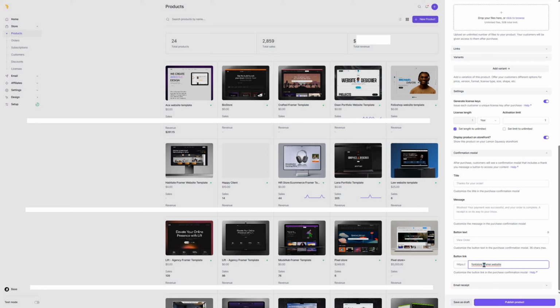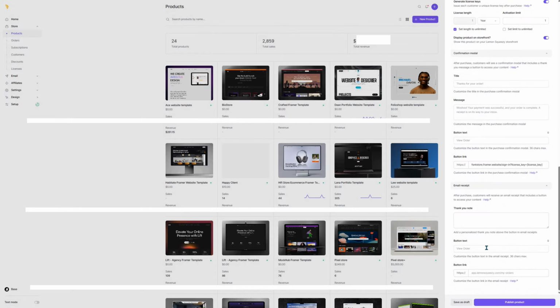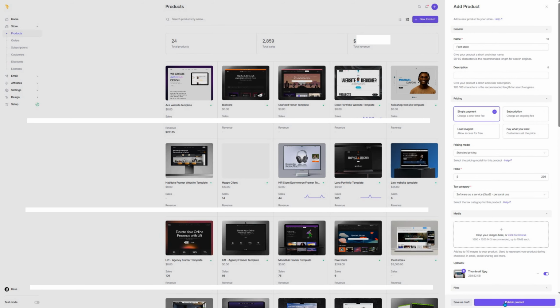After you add the domain link, then you add this text next to the link. Don't worry, I'll drop this text on the canvas so you can just copy and paste it. After you add your domain link, then add the text next to the link. Copy everything. Then go to this email receipt, scroll down, and then paste it here as well. And that is it. Then publish your site.